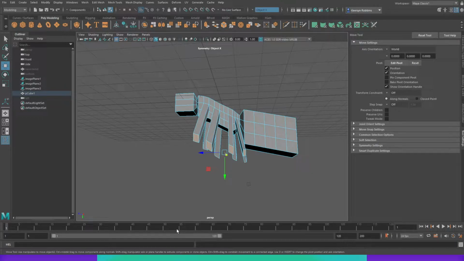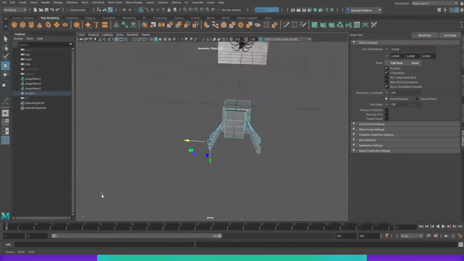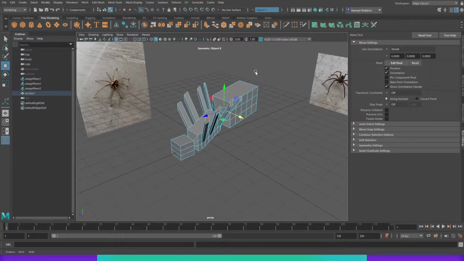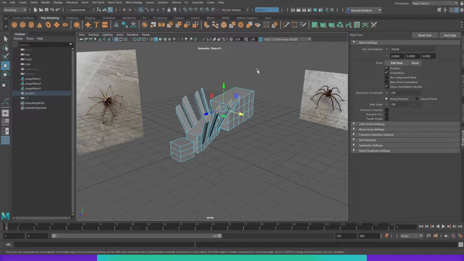Okay, let's see. What else? I guess we'll start with the knuckling. Start knuckling. Looking at those spider photos right here. Let's see those.